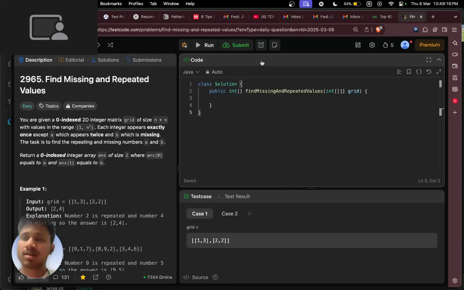Hi everyone. Today's question is find missing and repeated values. Let's start the timer as it is. Now let's read the question.